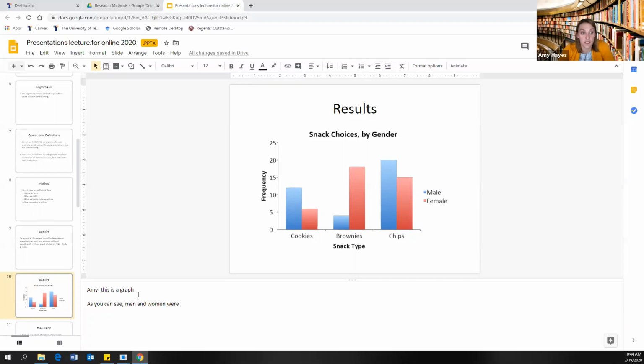And if the graph is just telling us, hey, there were no differences, then say that and explain that. As you can see, men and women looked very similar in their numbers of who was and wasn't driving a truck. There should be explanation notes on every single slide, because if you're giving a presentation in person, you're never just going to put a slide up and not say something.